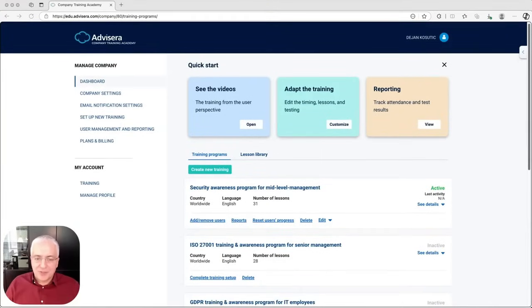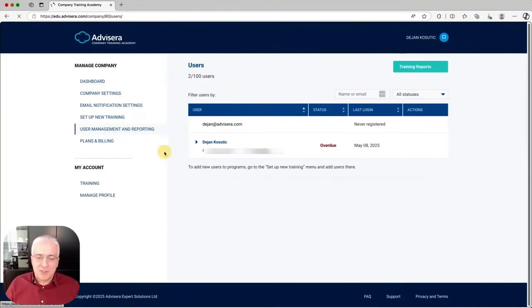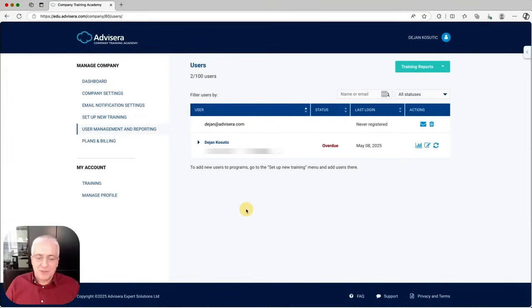Once your users start attending these lessons and filling out these tests and quizzes, you can see very detailed reports. So you go here to user management and reporting. Here you will see the list of all of your users and how they perform. You can take a look at each individual user and their success rate, but you can also take a look at training reports. You can download them in PDF and see the student success rate for a particular training, but you can also take a look at the lesson success rate and also the training program success rate. All of these reports are downloadable in PDF format and they're also personalized with your company name and your company logo.